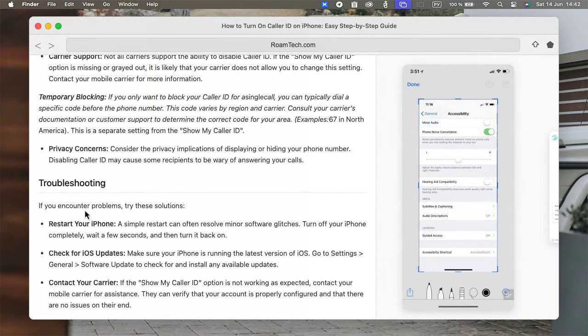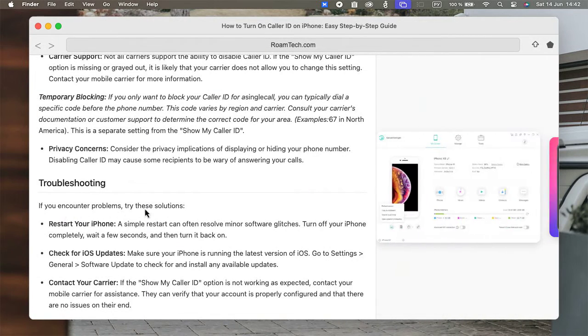And here's the magic. You'll see a toggle switch. If it's green, that means caller ID is already on, and your number will be displayed when you call someone.